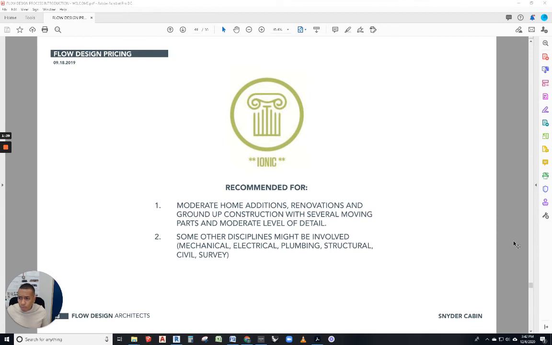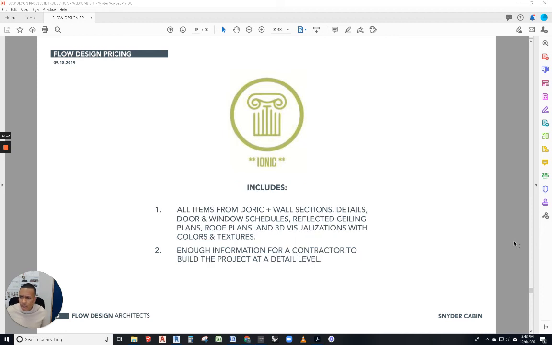It's recommended for moderate home additions, renovations, and ground-up construction with several moving parts. Some garages that have a studio and storage and other components to them, maybe solar panels and some very detailed elements to them. Some other disciplines might be needed for the project, maybe mechanical, maybe surveying, maybe civil, maybe plumbing, maybe structural, right? And things like that.